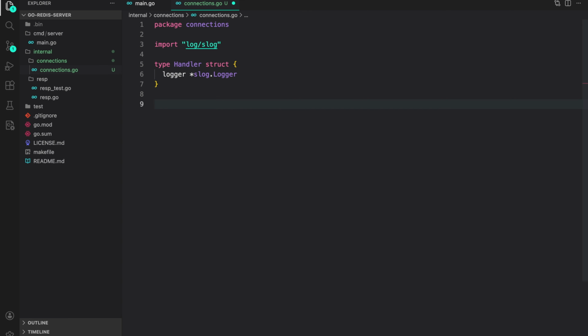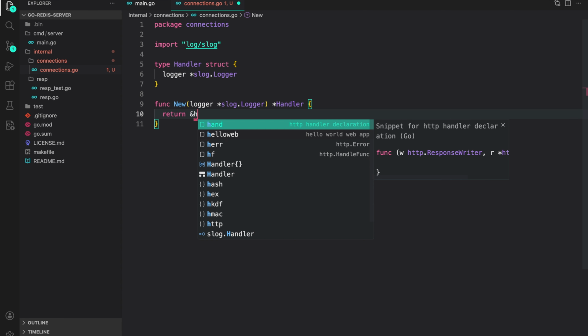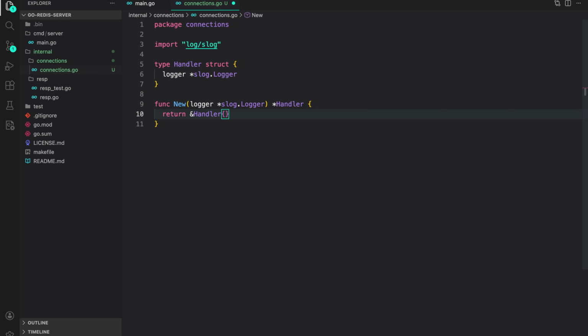Now let's create a constructor function. Func New. It will accept the logger slog.Logger and return a handler. We will just return a pointer to the handler with the logger value set. So that's it for the constructor function.